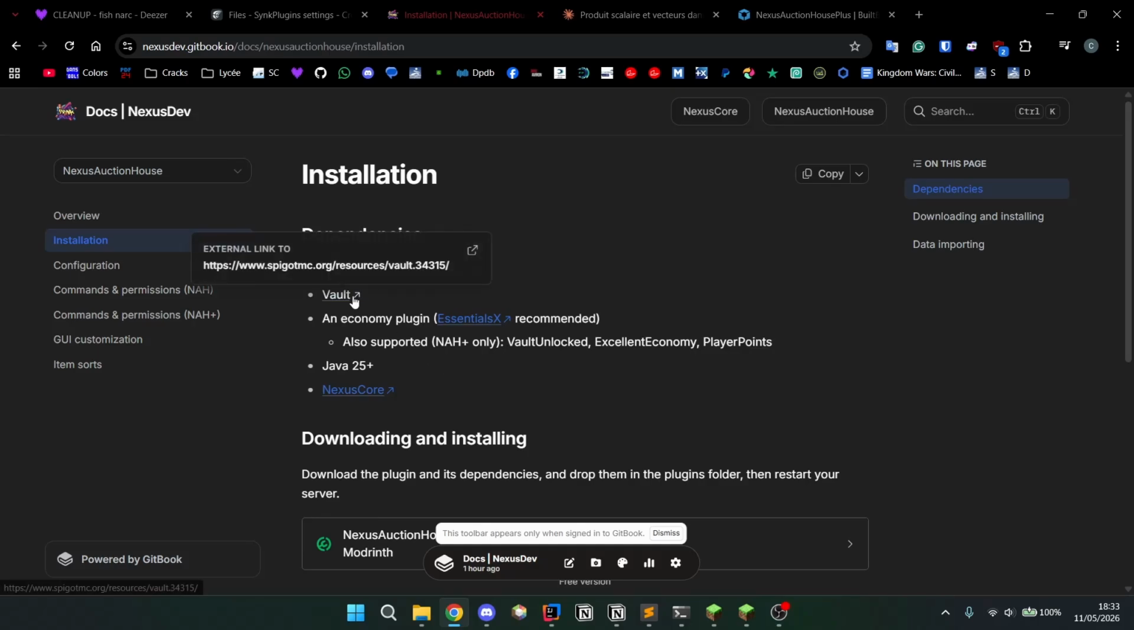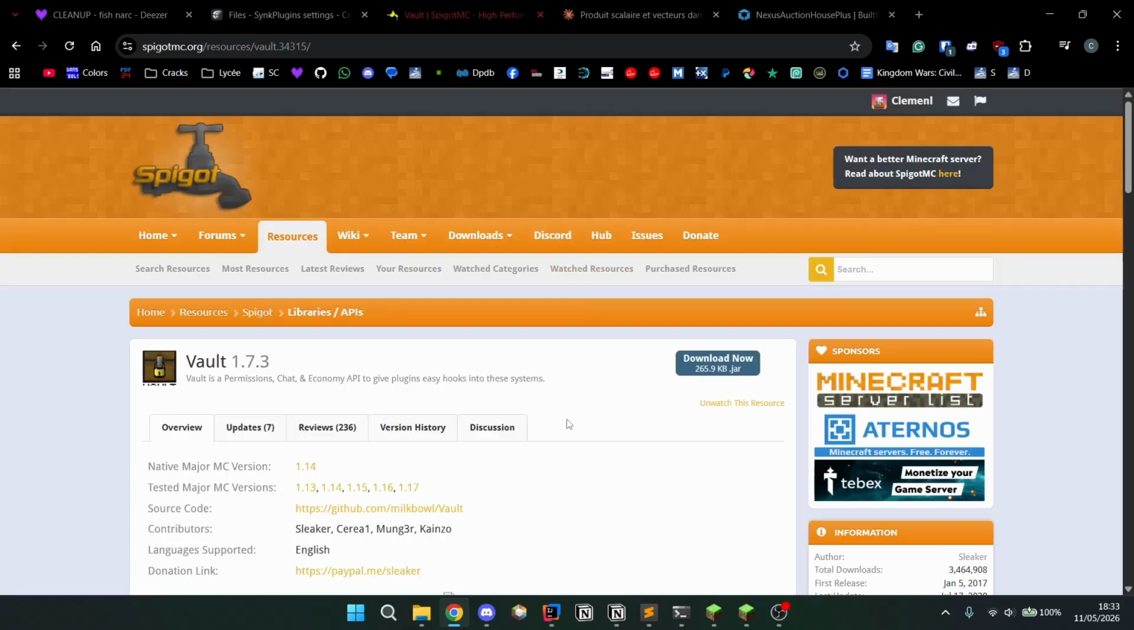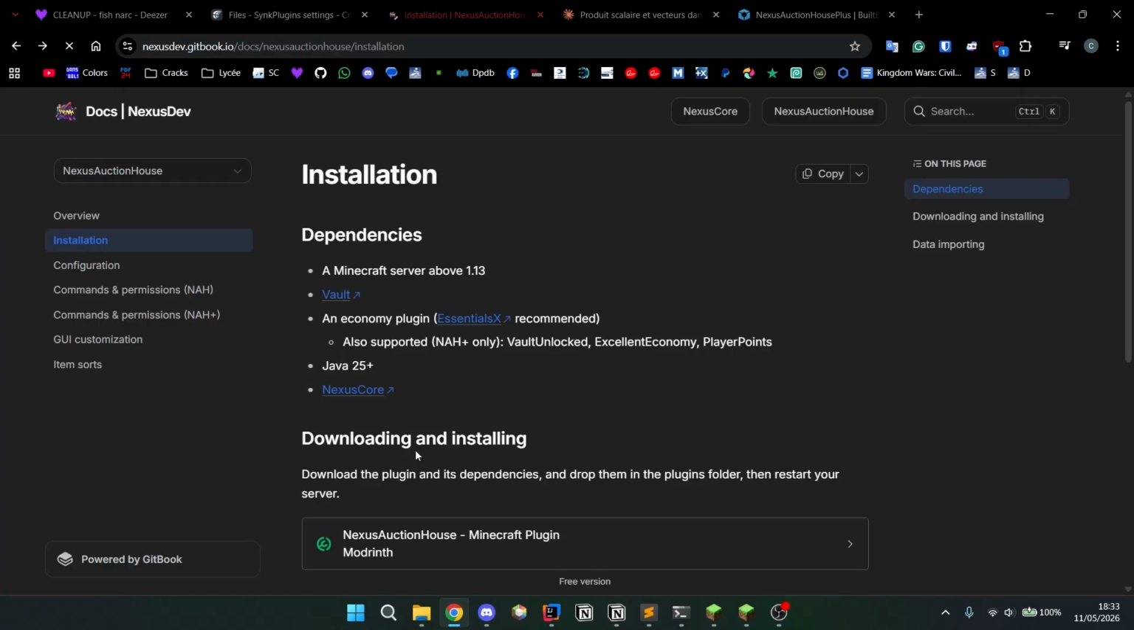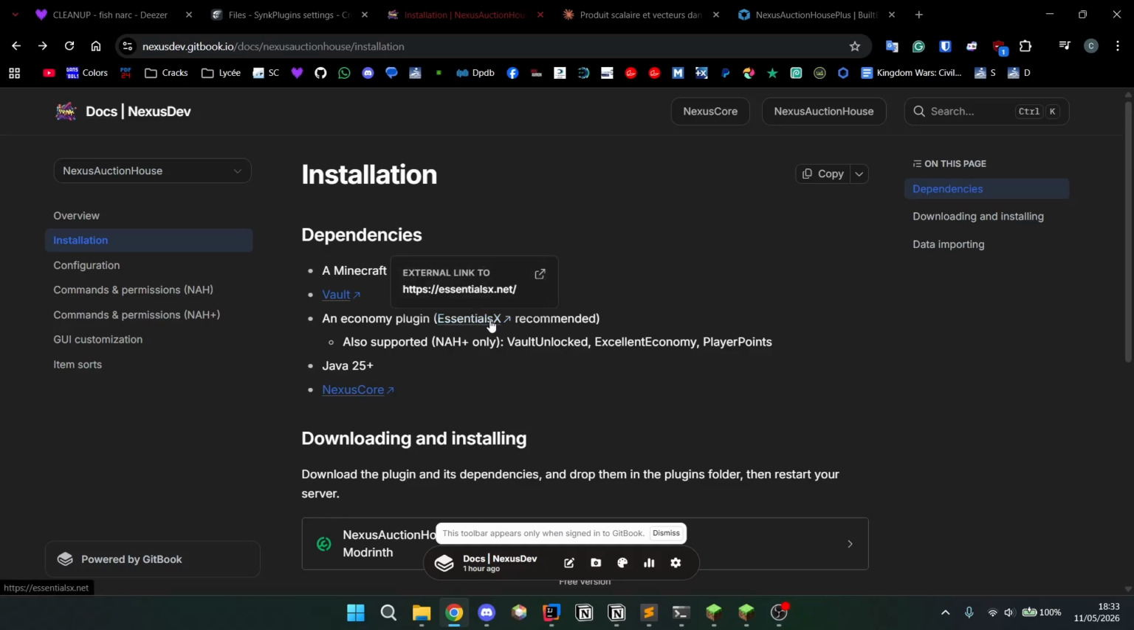And then you're going to need to use Vault, which is the economy plugin used on the servers. On top of Vault, you're going to need an economy handler. So the most recommended one, if you only use one currency, is EssentialsX, because to me it's the simplest one. But you can also use VaultUnlocked, PlayerPoints, and if you want to set up several economies on the same plugin, you can use Excellent Economy.